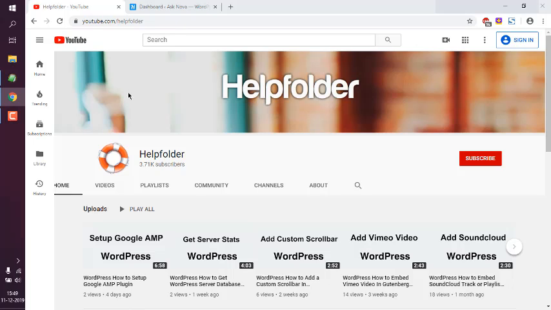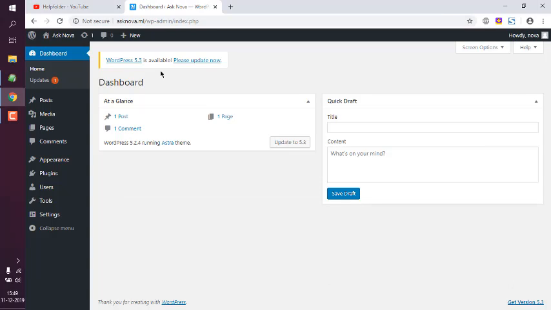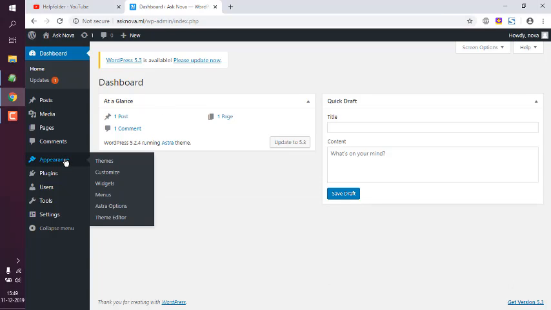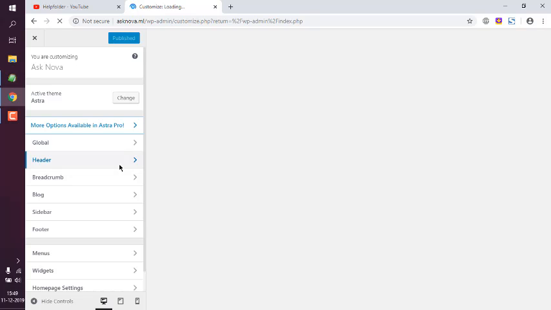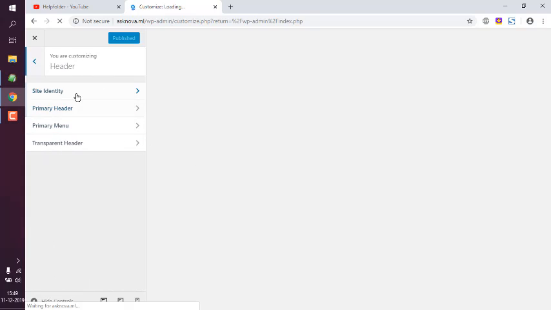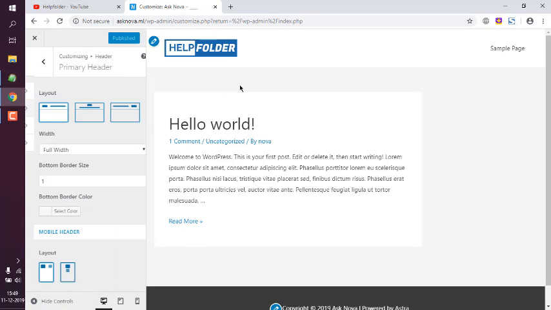So let's take a look at how you can set the logo layout in Astra theme for WordPress. Okay, next thing would be to go to your WordPress dashboard, go to Appearance, click on Customize. Okay, now here in the Customizer we are going to select Header, then Primary Header.